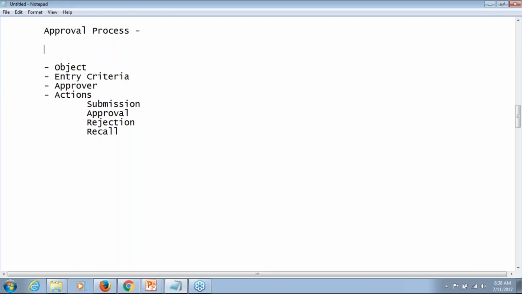So let's say opportunity with amount greater than 100K needs approval. Okay, let's say any opportunity which has got an amount more than 100,000 requires an approval. Right. So we are going to create this approval process. All right. And in this action, we are going to do field update. Okay. So what we'll do is we'll do field update in actions.